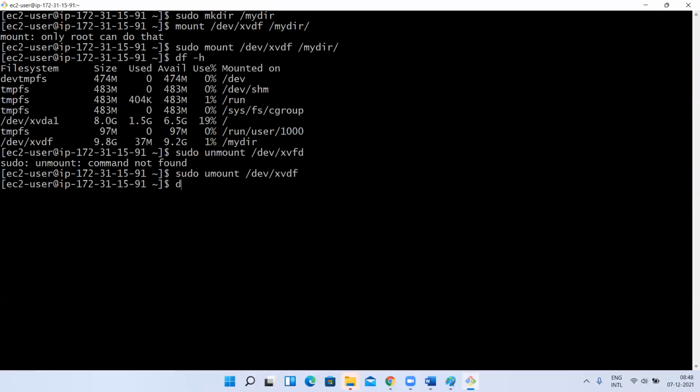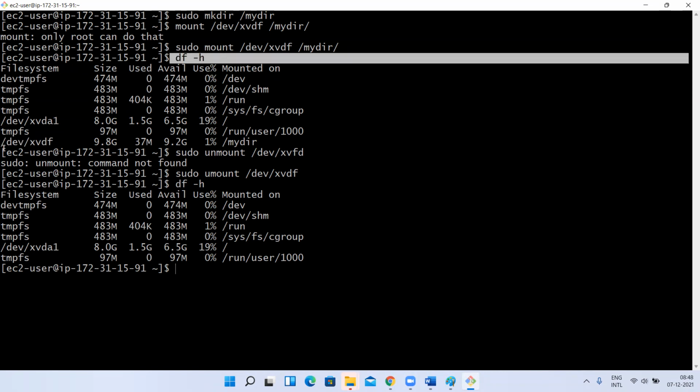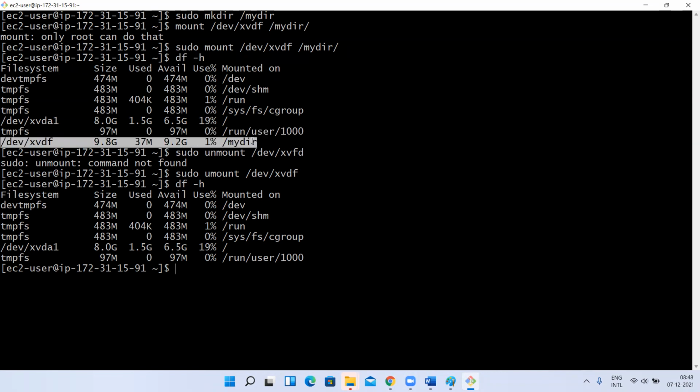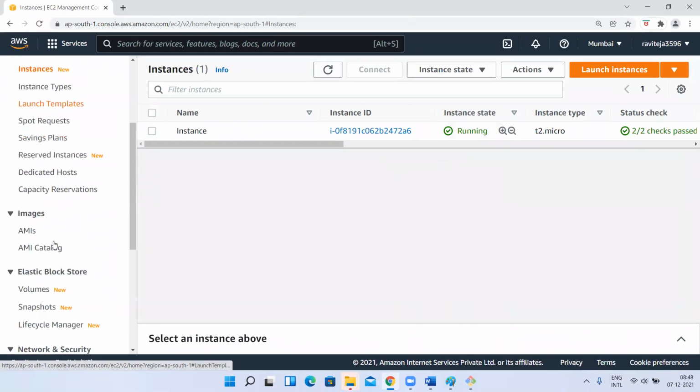Now if I type df -h, disk free, it is not showing that external volume. Earlier it was showing the mounted external volume, but it is not showing here. Means it is unmounted. Now what should I do after unmounting? I have to go to my volumes.